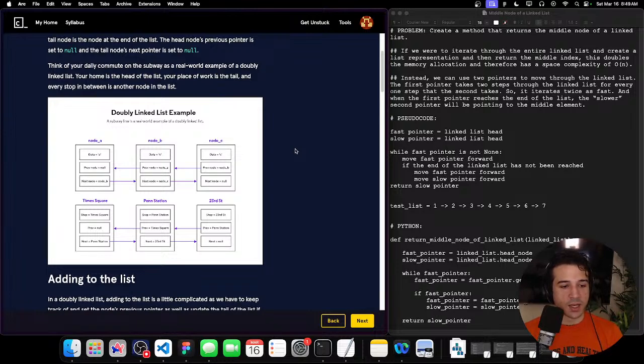We could think about this as if we live at Times Square and our job is at 23rd Street, then stop equals Times Square, previous equals null, next equals Penn Station. Penn Station, stop is Penn Station, the previous is Times Square, and the next is 23rd Street, and 23rd Street, our stop is 23rd Street, the previous is Penn Station, and the next is equal to null.